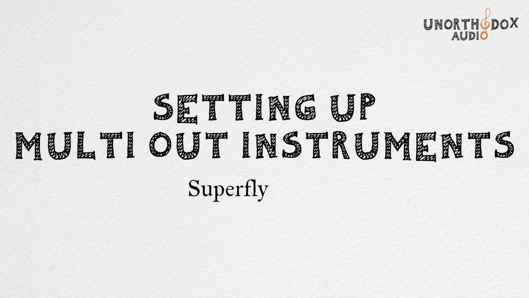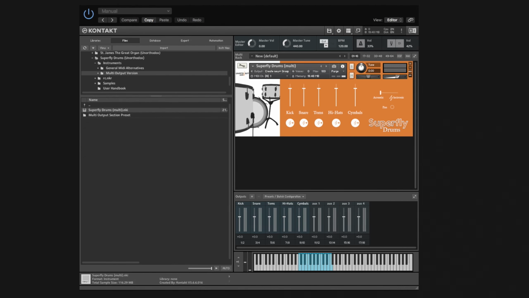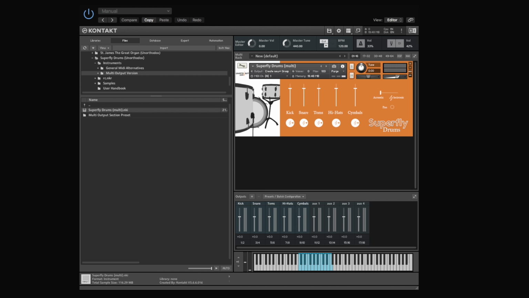This is a quick video on using the multi-out instruments that are available in our Superfly drums sample library. Now, if you prefer doing this technical sort of stuff via reading manuals rather than instructional videos like this, if you look at the user handbook on pages 8 and 9, it'll go through everything that we're about to go through here. And you can find that in the sample library folder. There's a subfolder called User Handbook, or on our website.